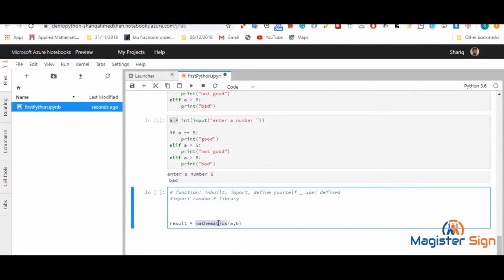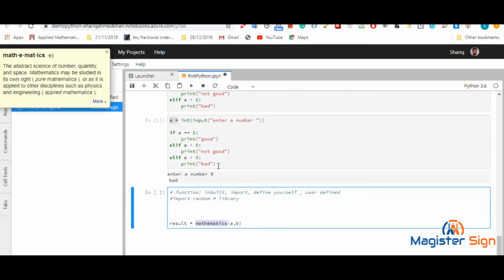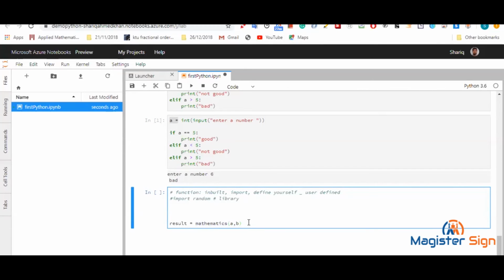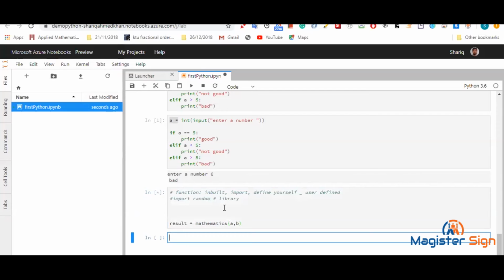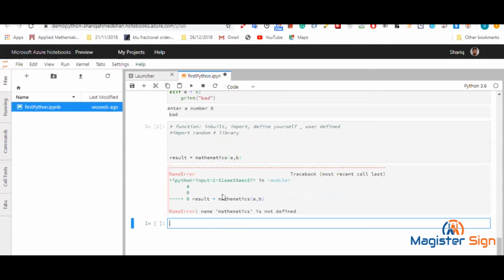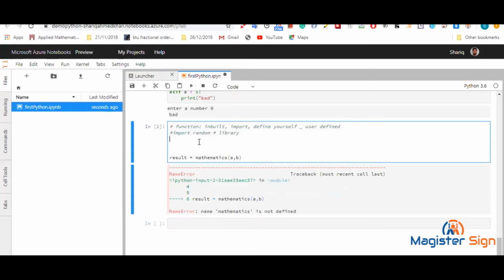Now you might be thinking, Sharik, you have not defined the mathematics function, and this is what the interpreter will give as the error. It says name mathematics is not defined. Maybe you could have done something like mathematics equals 0, but that doesn't really make sense.